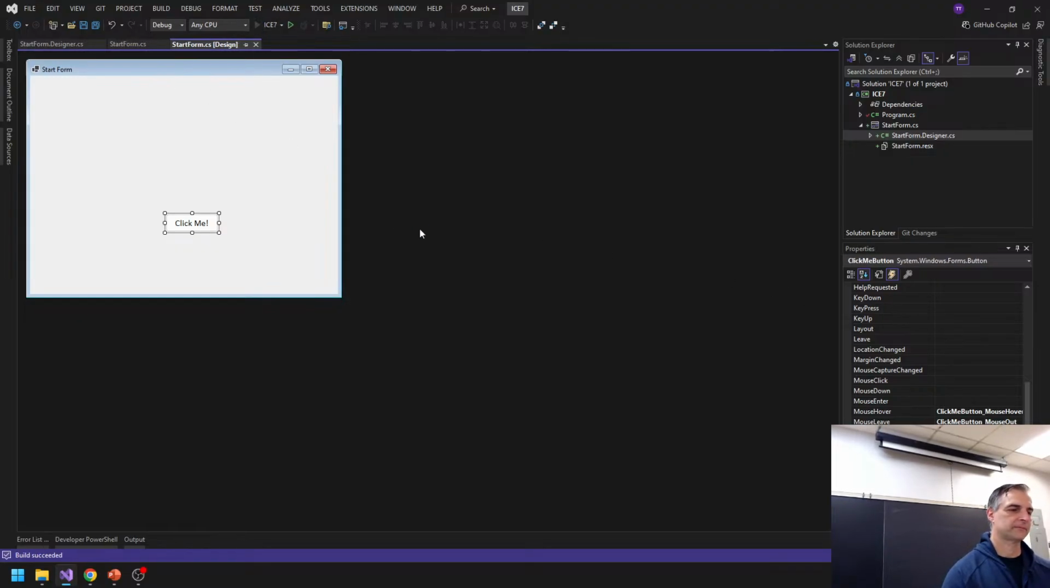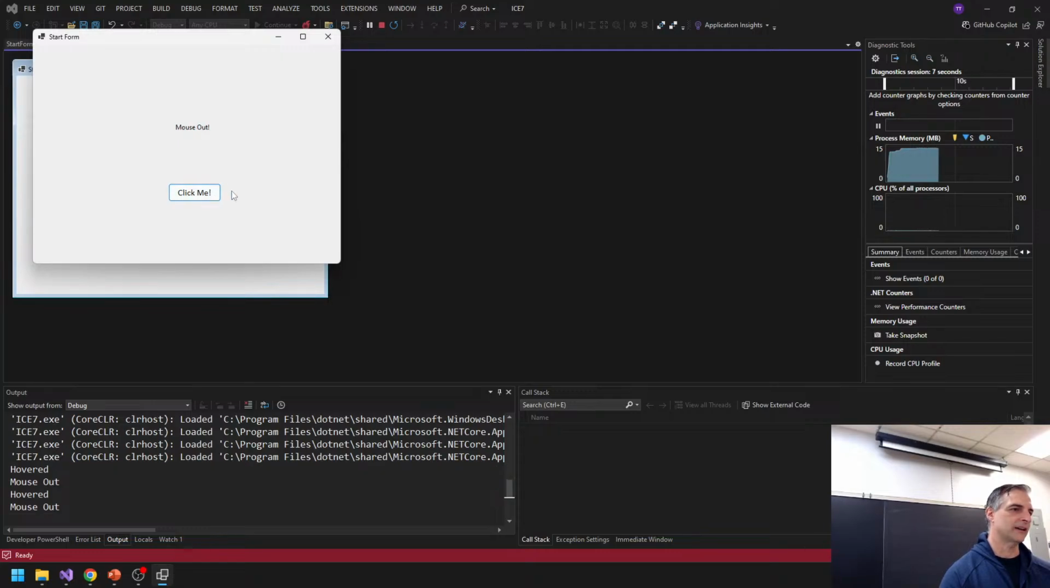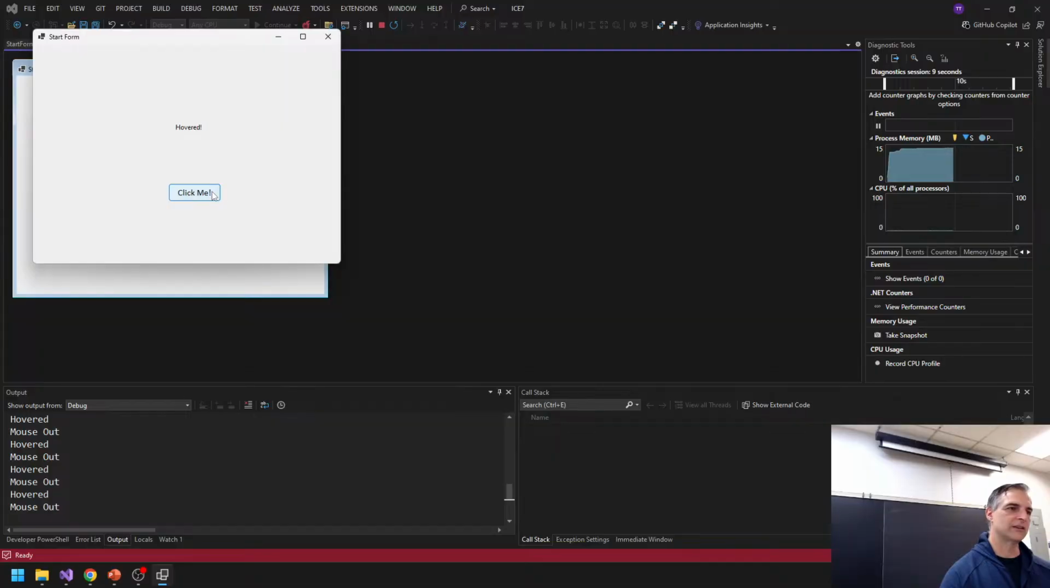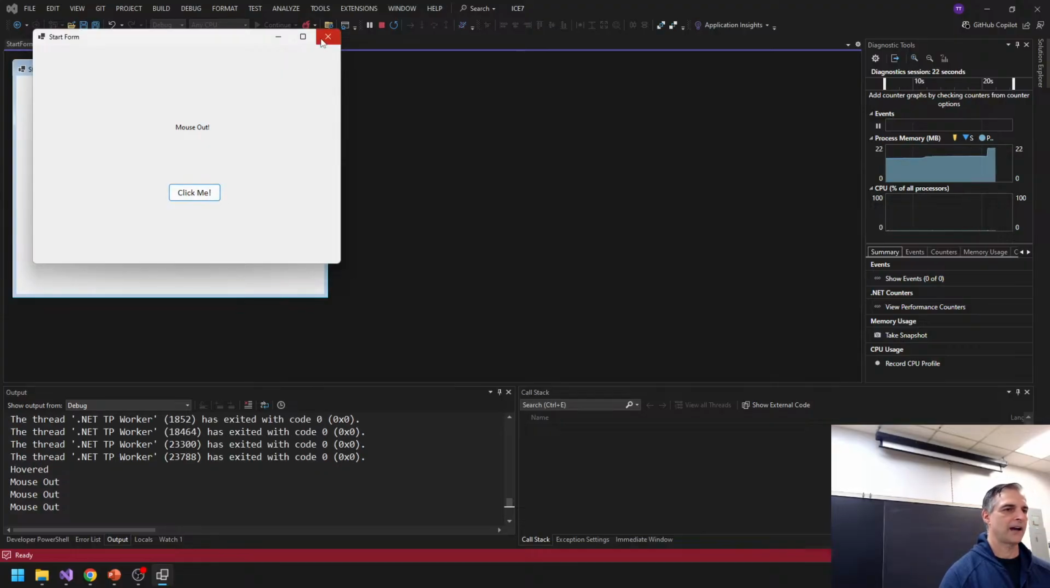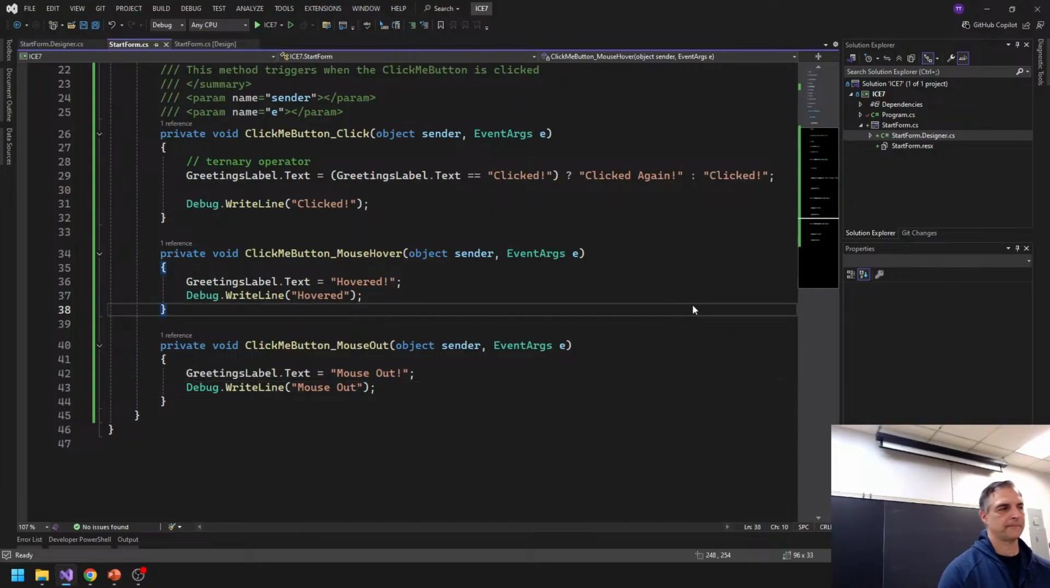Ready? If I hover over, I get a hovered. If I hover away, I get mouse out. Take a look. So I go in and out, in and out, in and out. And I can do this all day long. And if I click onto it, I can get this event. So hover out, hover in, look. See that? How did I do that? Again, let me show you that start form. It looks like this.